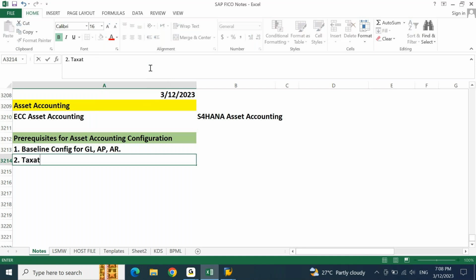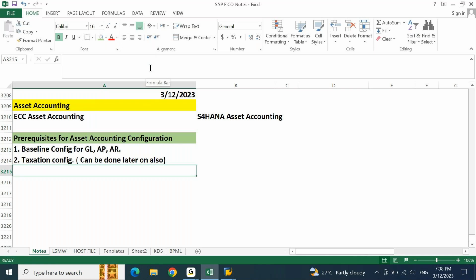Second one is your taxation config. It can be done later on also. Taxation config is also a prerequisite, but it is not mandatory. When we say later on, by the time we are able to post a transaction in asset accounting, we should have done the taxation configuration. Otherwise, we can still manage without a tax configuration.